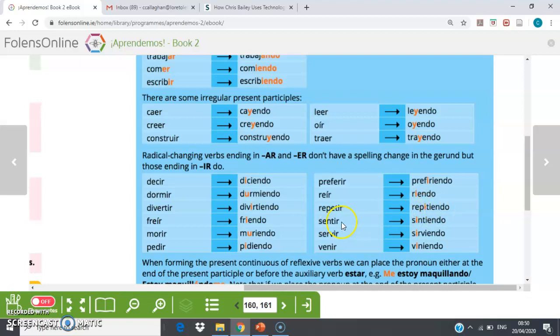Sentir is like to feel. Sintiendo, there's an I change there. Servir, to serve. Sirviendo, so there's an I here. And venir, to come. Viniendo, coming.